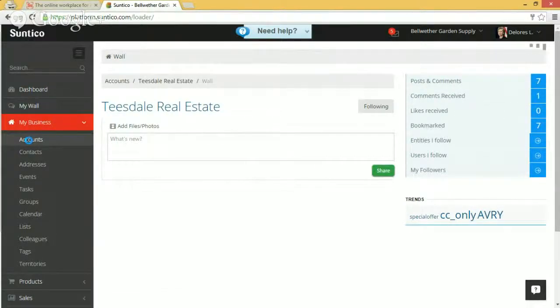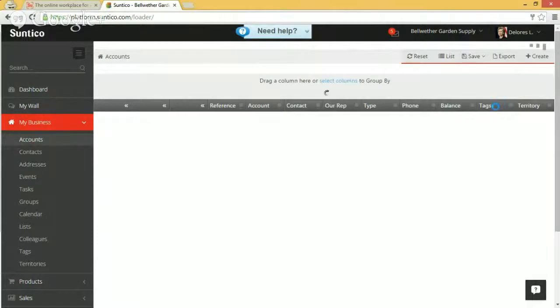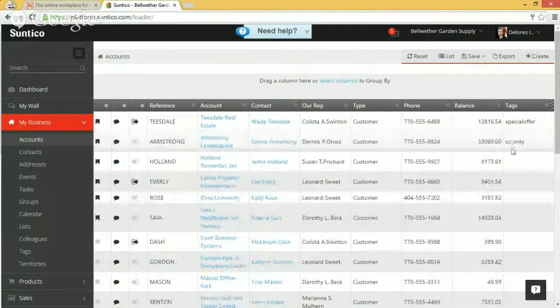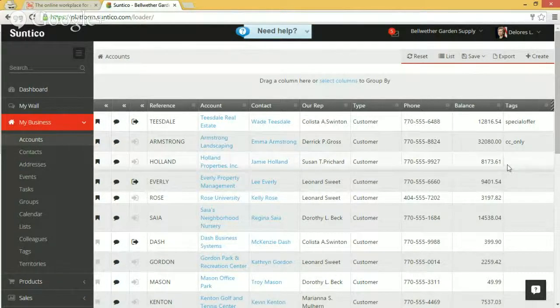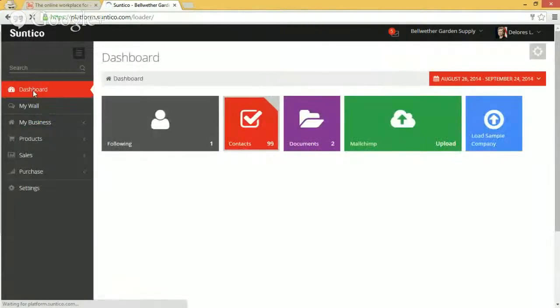The other thing you might have noticed is the use of tags, and again this is an area where we're enriching the data. You can manage tags yourself, and you can create your own types of tags. So, for example, here I've got Armstrong Landscaping, way overdue, owing $32,000, and I've tagged them as credit card only, and that will appear when the sales rep is doing any dealings with that customer. That information is there.